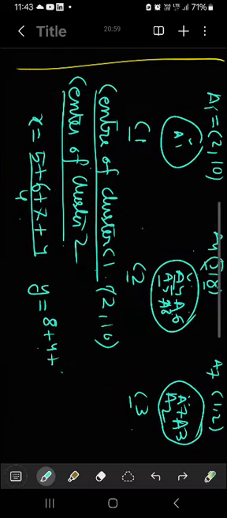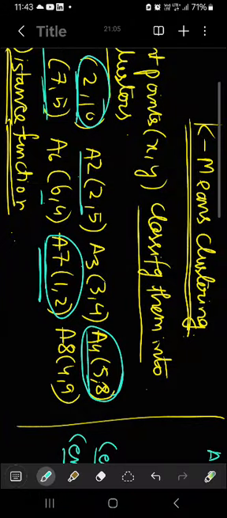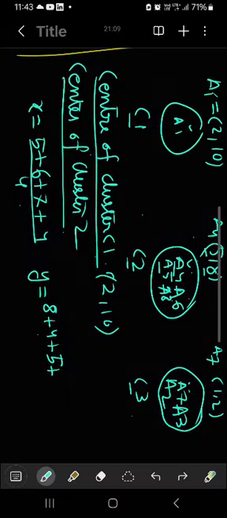So 5. And what is the y coordinate of a8? The y coordinate of a8 is 9, right? Okay, so 9 divided by how many data points are there? There are 4 data points. So if we solve them, the center of cluster 2 becomes 6, 6.